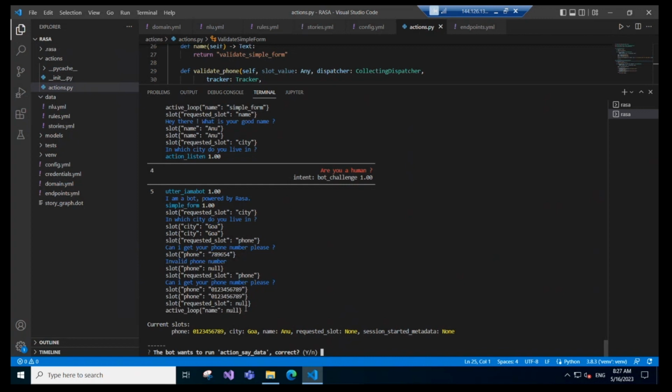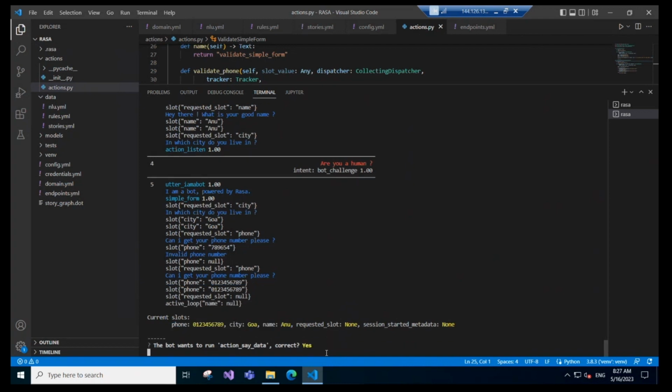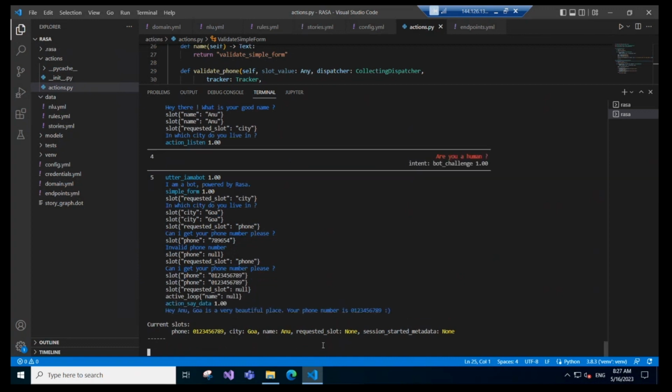So active loop is null, requested slot is null, and all the slots are extracted correctly. And the bot wants to run action say data. Yes, this action will display the data that we extracted. Okay, so here it is. Hey, Anu, Goa is a very beautiful place. Your phone number is so and so. Yeah, so that's it.